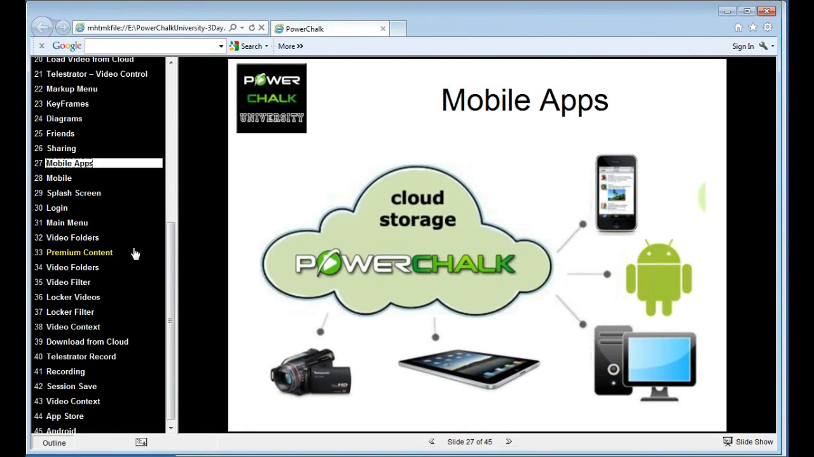So now let's talk about mobile apps. Looks like we've got 10 minutes left and probably just enough time to talk about mobile apps. And mobile apps, we just released both an Android and an iPhone/iPad update to our mobile apps that's called the 10-second telestrator.